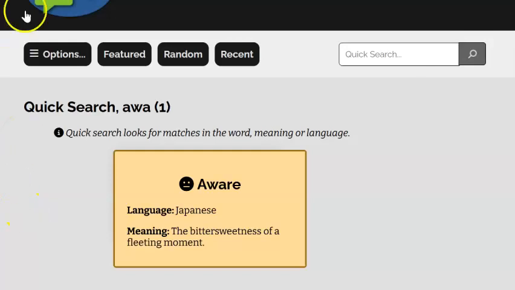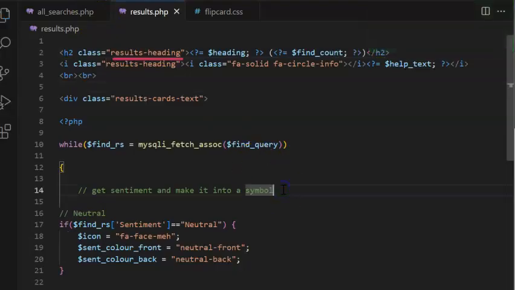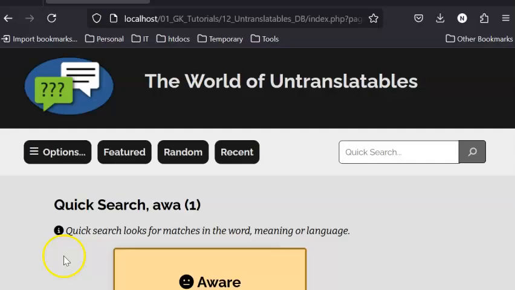Our results headings aren't lining up correctly. To fix this, go to Results PHP and change the class to Results heading. And that slight change has fixed our problem.